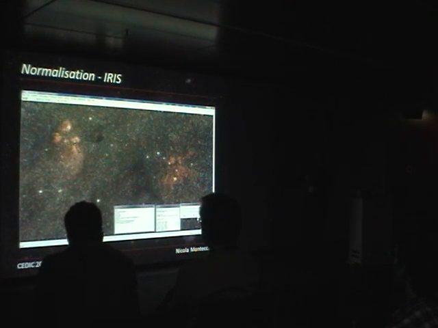I then normalize the image. Normalization in this case means taking the average of every frame and making sure that the average is the same for every frame, for a better stacking later.